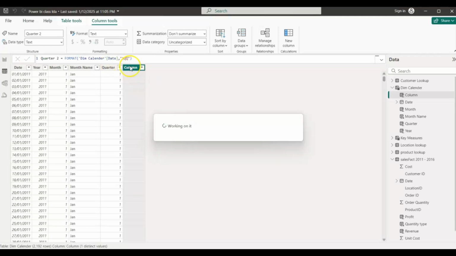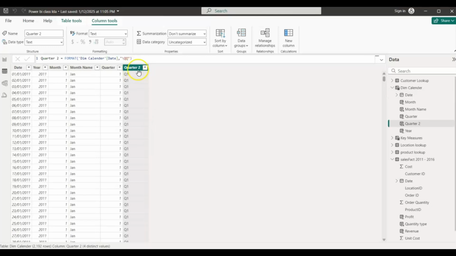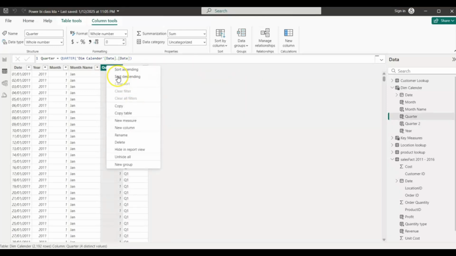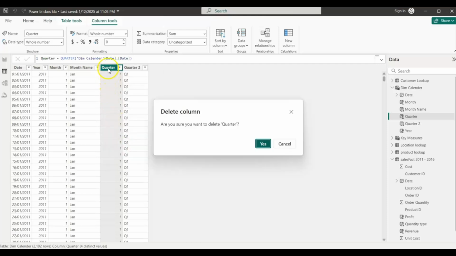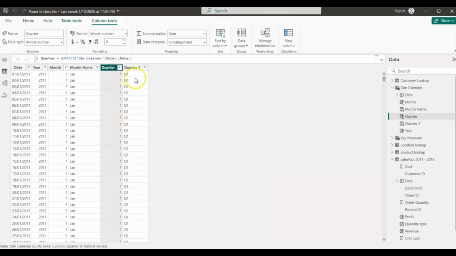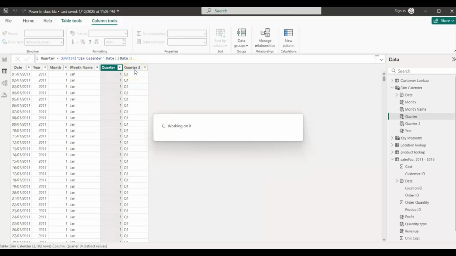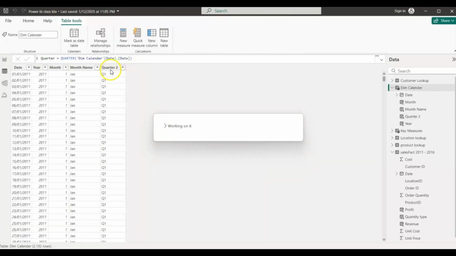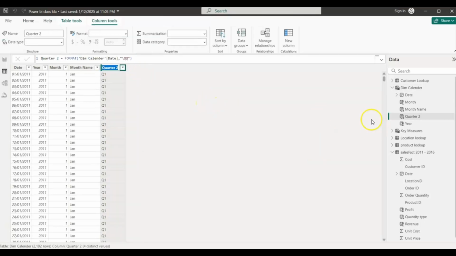So you can see now how it changes that. This is how you add it. So I can just delete the one for quarter. You can right click on that column and you'll see delete. Are you sure you want to delete? Yes, delete. So I'll leave this quarter. I can rename it too, from quarter 2 to just quarter. Hit enter. I'm okay with this.